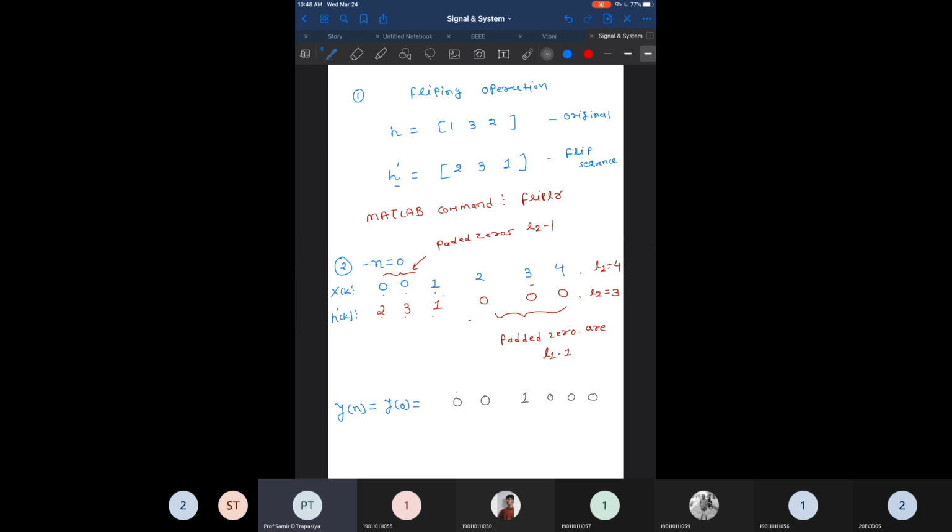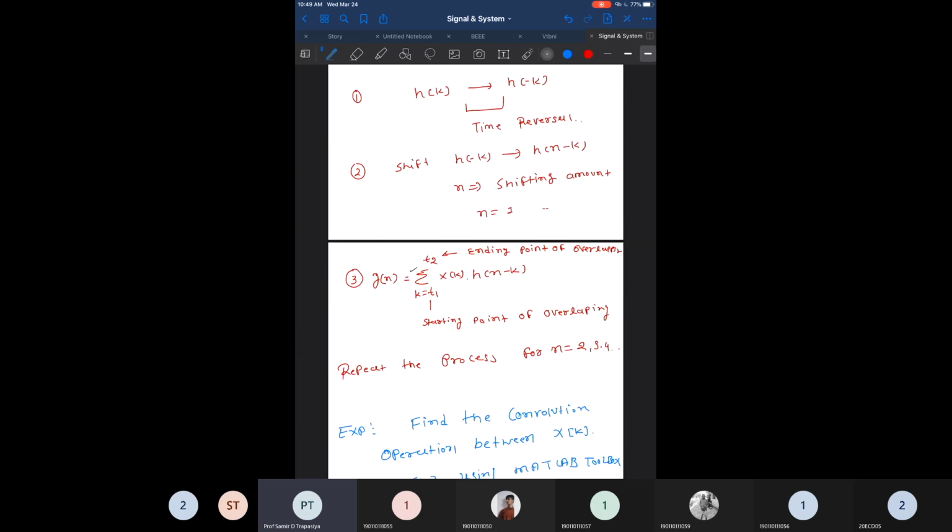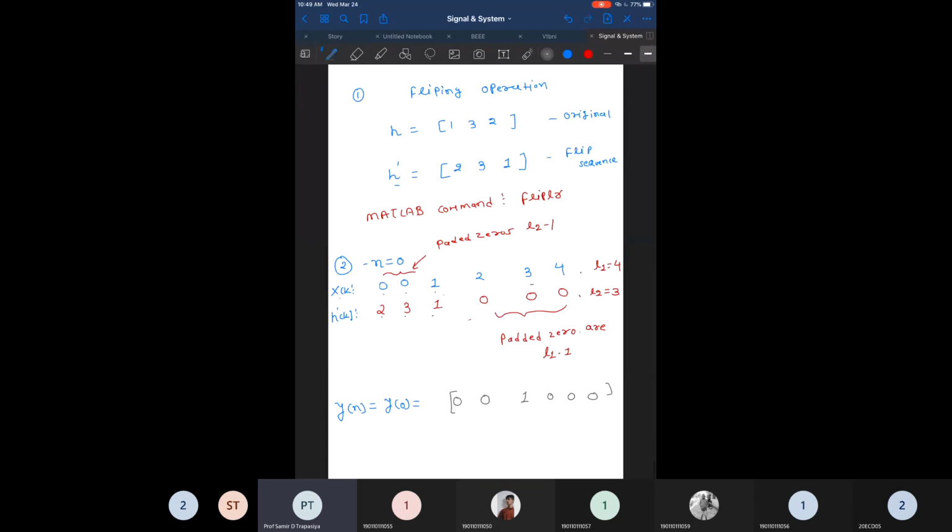Then we take the addition, because the equation says the products must be added. We have to sum all of these up. In MATLAB we have the command sum, so we take the sum of this. 0 plus 1, and all of it is added, so finally the answer is 1. So it means y of 0 we have got is 1.